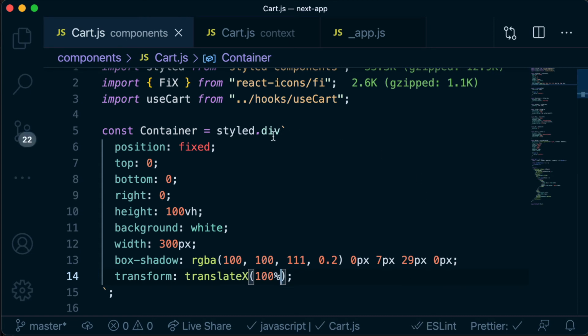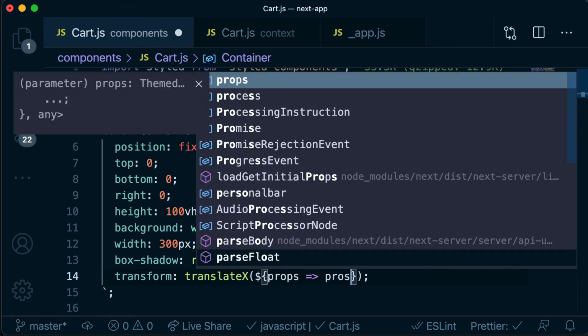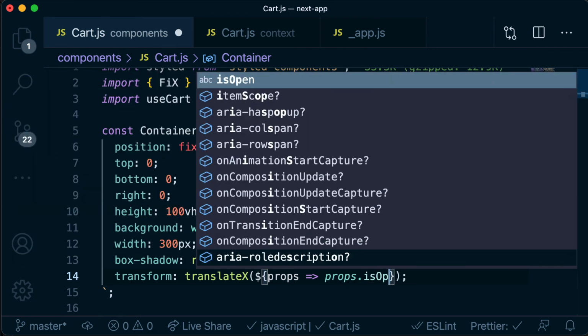So because we're inside these backticks, and this is JavaScript land, we can use string interpolation. So we can do this dollar sign, brackets, to run some JavaScript. And then inside here, we can declare an arrow function, which styled components is just going to magically wire up for us and pass in the props. And then we can use a ternary. So we can say props.isOpen.